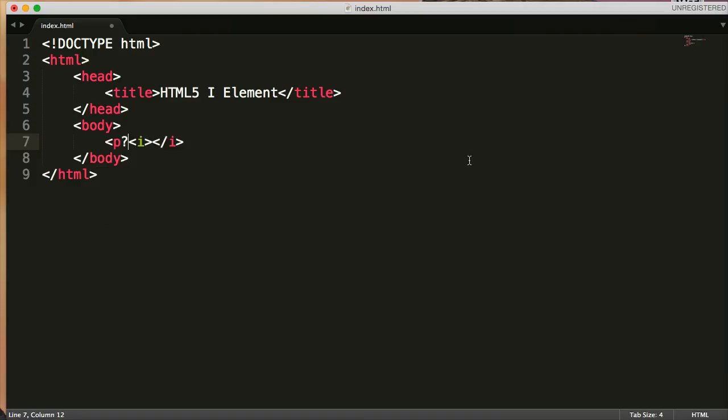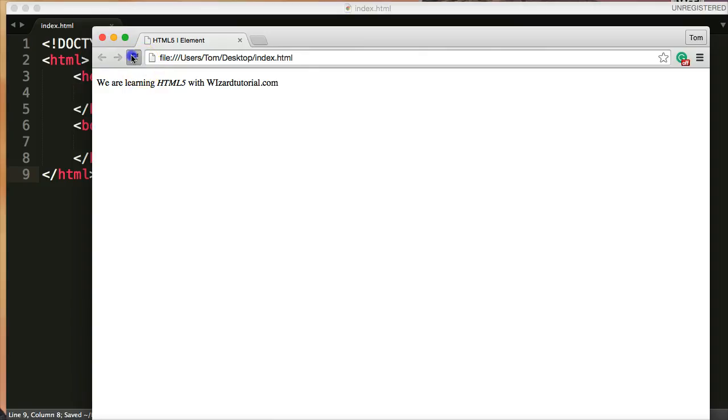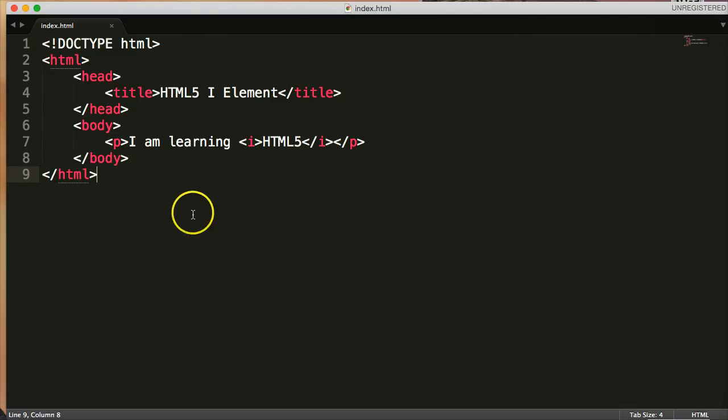First I'm going to do the p tag so we can be proper with our structure of our document here. And we're going to say, I am learning, and I'm going to put HTML5 in here. And this portion, anything in between here, will be italicized. Everything out here will be normal text. And we'll save it. Refresh our browser. I'm learning HTML5. Pretty simple, right? And that's what italicized text does.